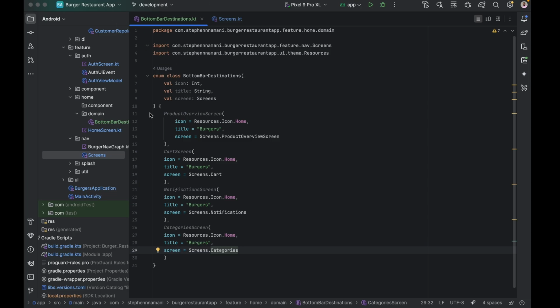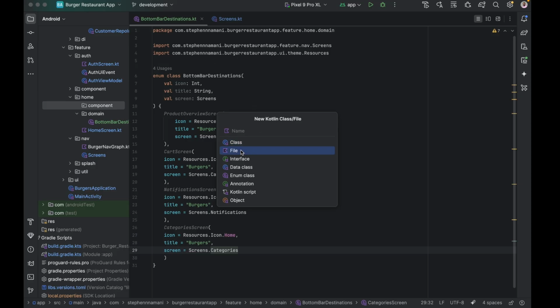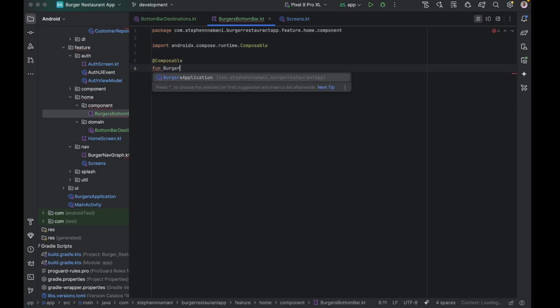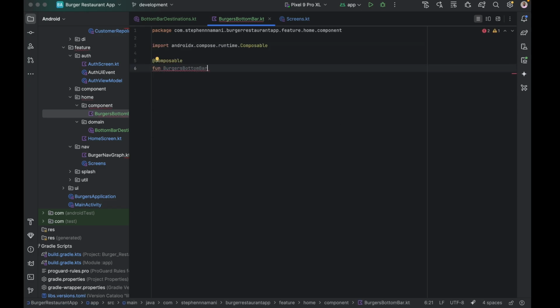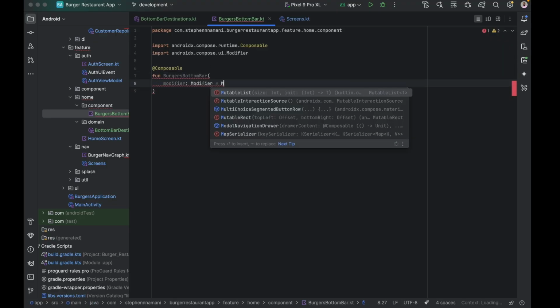So that's out of the way now, and the next thing we need to create is our bottom bar. So in our bottom bar here, we are going to add that to our components because it's one of our components, and this is going to be a composable file that we'll call bottom bar, or let's just make it unique, burgers bottom bar. That's fine. So this is going to be composable, and this is going to be fun BurgersBottomBar. Okay, and in this BurgersBottomBar, we're going to call our modifier and we'll assign that to modifier.